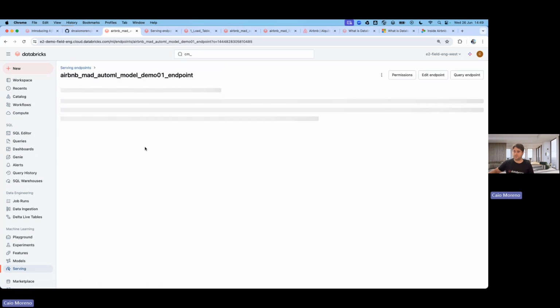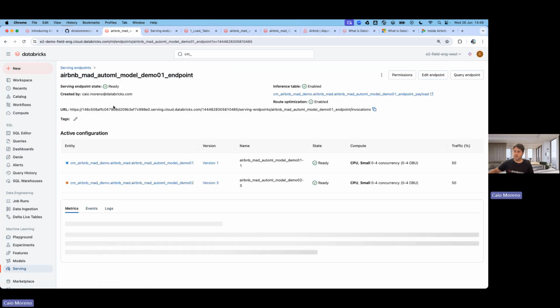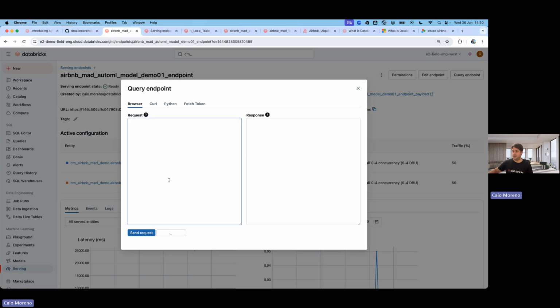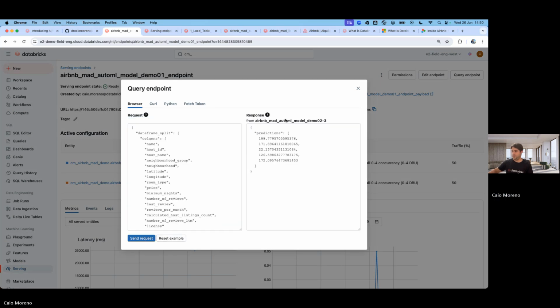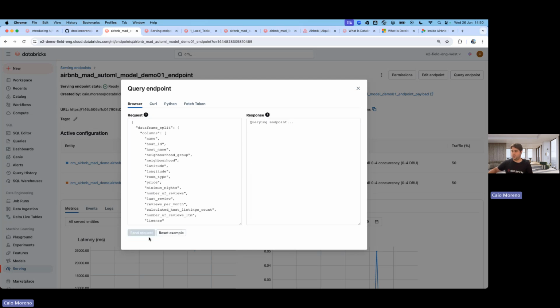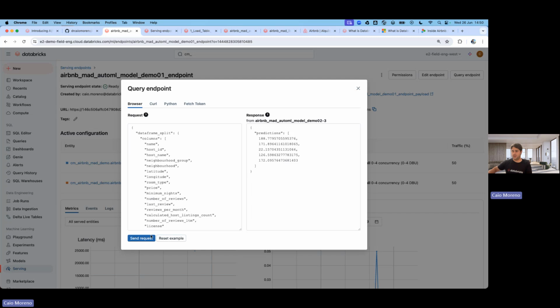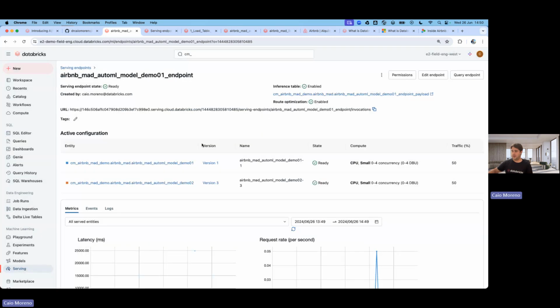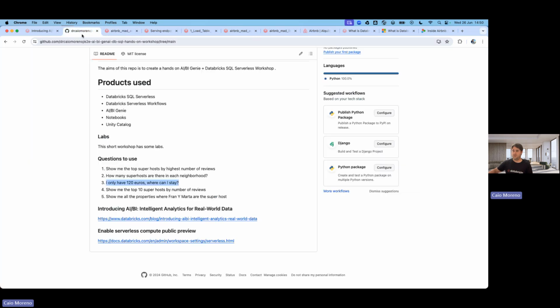So now I have an endpoint, which, if I want to query this Airbnb data, because I built a machine learning model on top of that, I could come here and query this data. And then basically I get the predictions, as you can see. So I pass some information about my Airbnb data and I receive the prediction. So I wanted to finish now, and I hope you guys try.